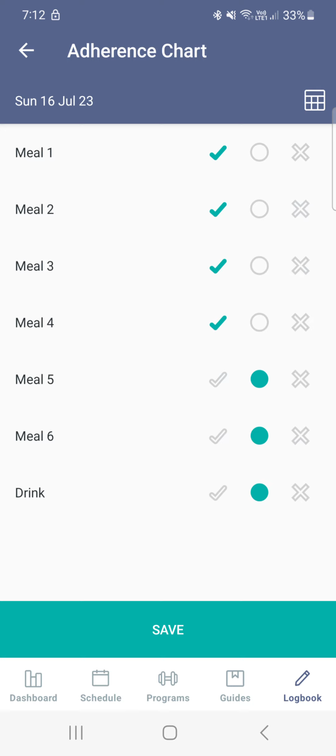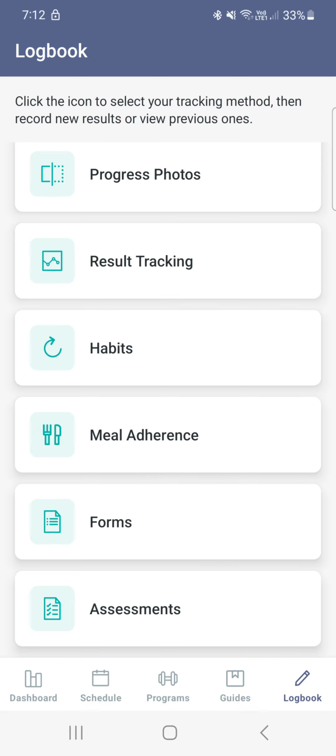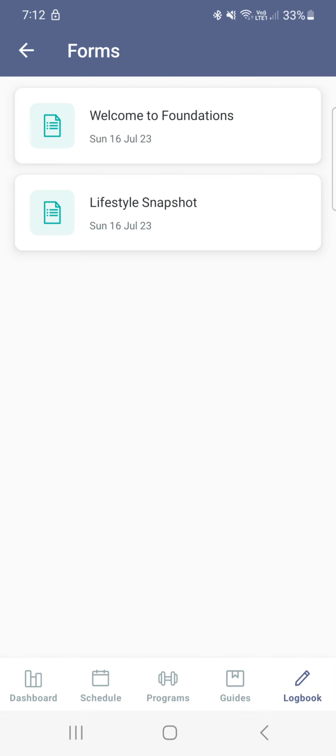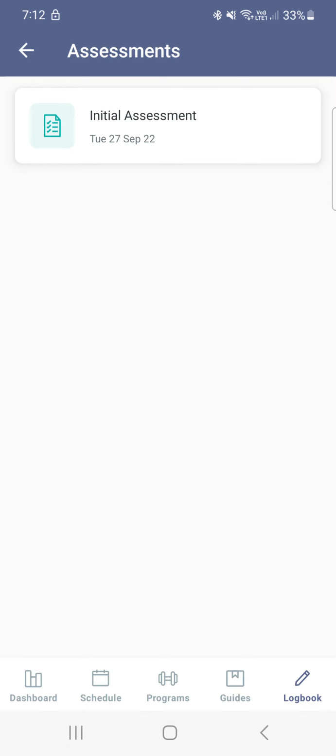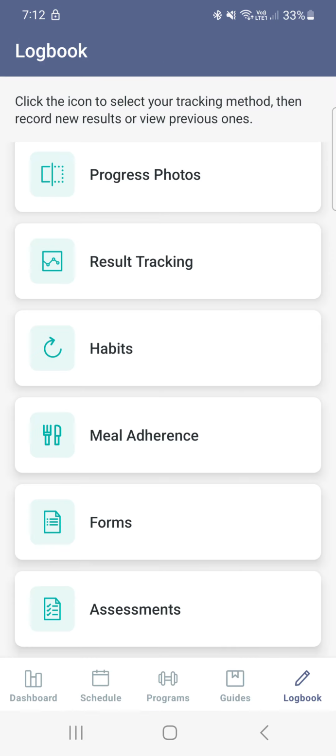So what we would do is be meal adherent, and this is where I would get my clients to come in and tick off what they were doing so that I could see and they knew that I was looking, and it's just another accountability tool that we can use. Forms. This is where your forms will sit if you want to go and reread them. And then we've got assessments at the bottom. This would be something that you would do with a coach.